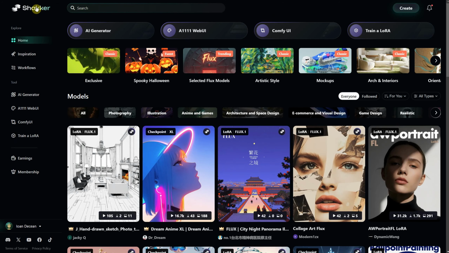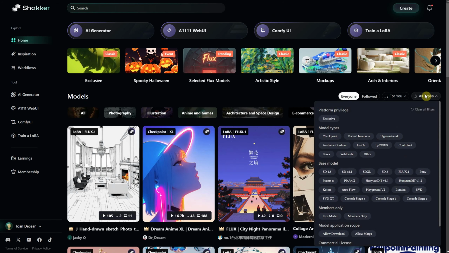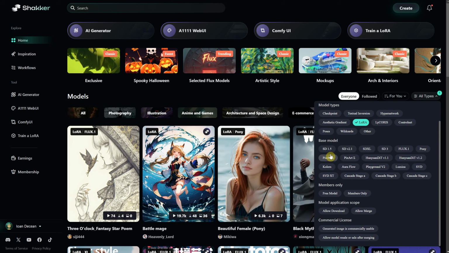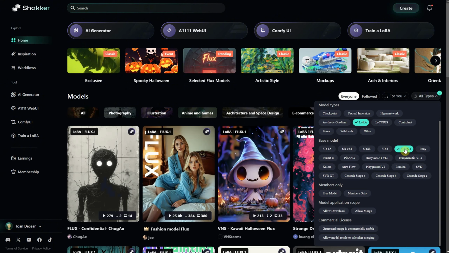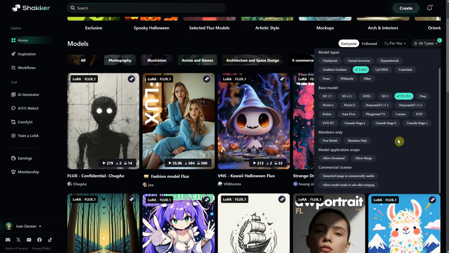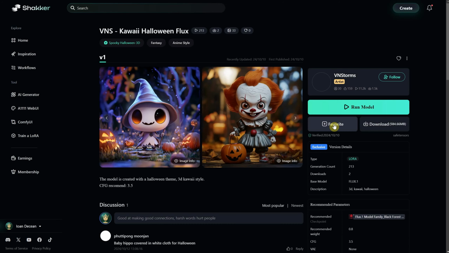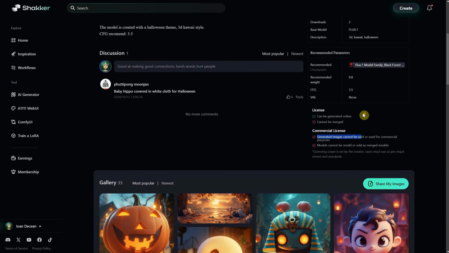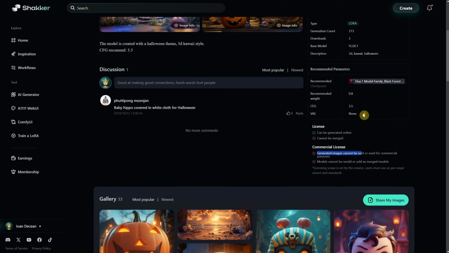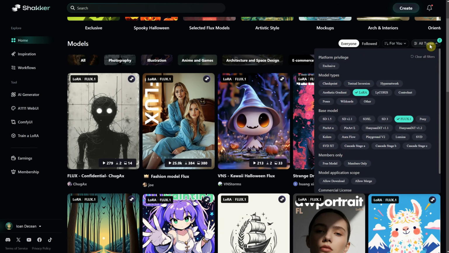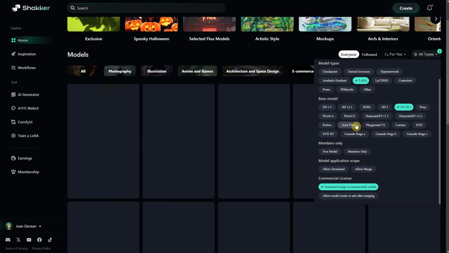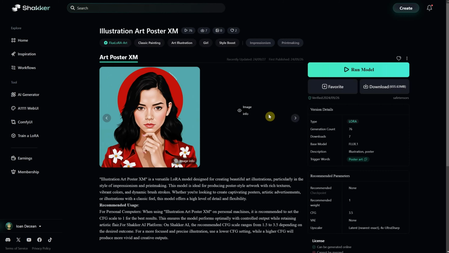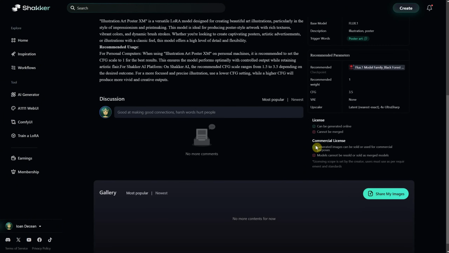Another website is Shaker. Here on the right, you have a filter that lets you select LoRA as the model type. Choose the base model, which is Flux in our case. If you click on one, you can see that some of the models don't allow you to use the generated images for commercial work. But if we go back to our filter, we can select to generate only images that we can use for commercial work.